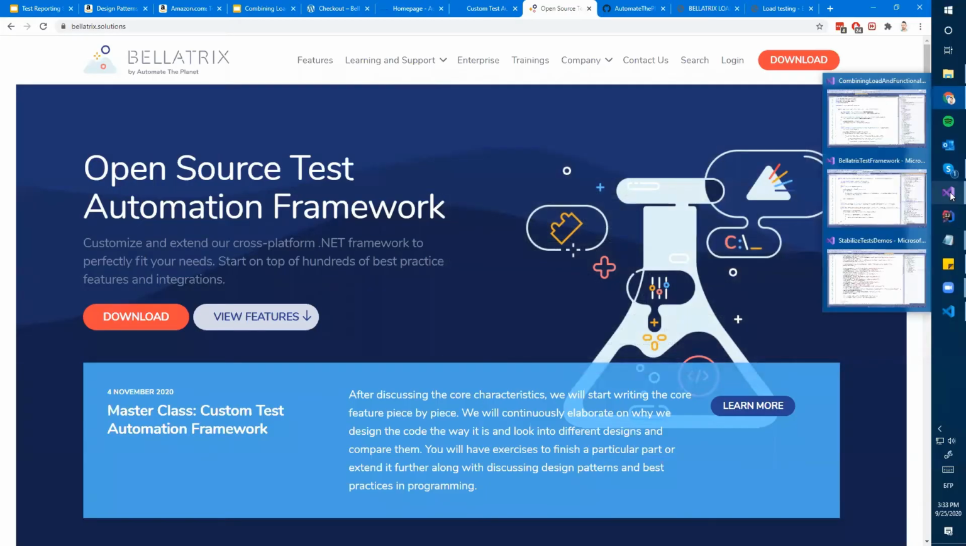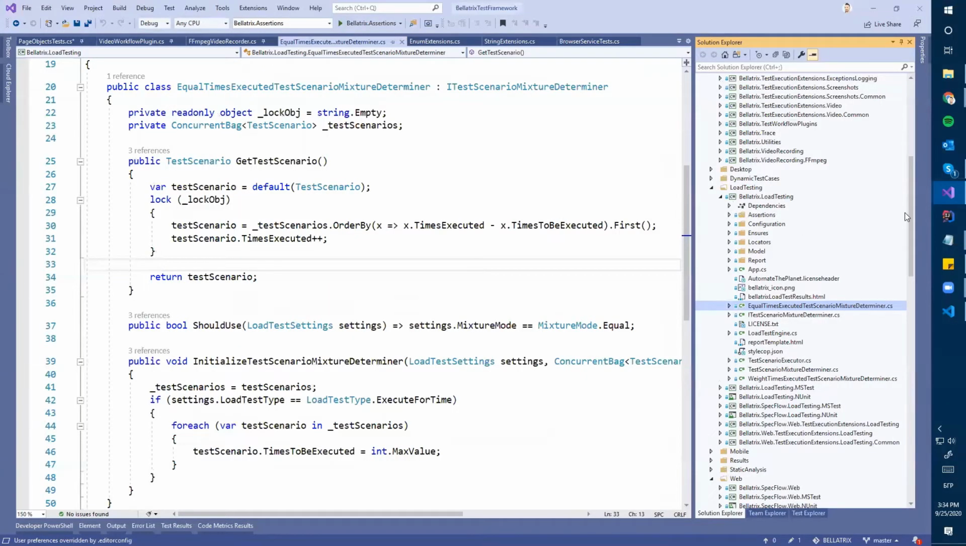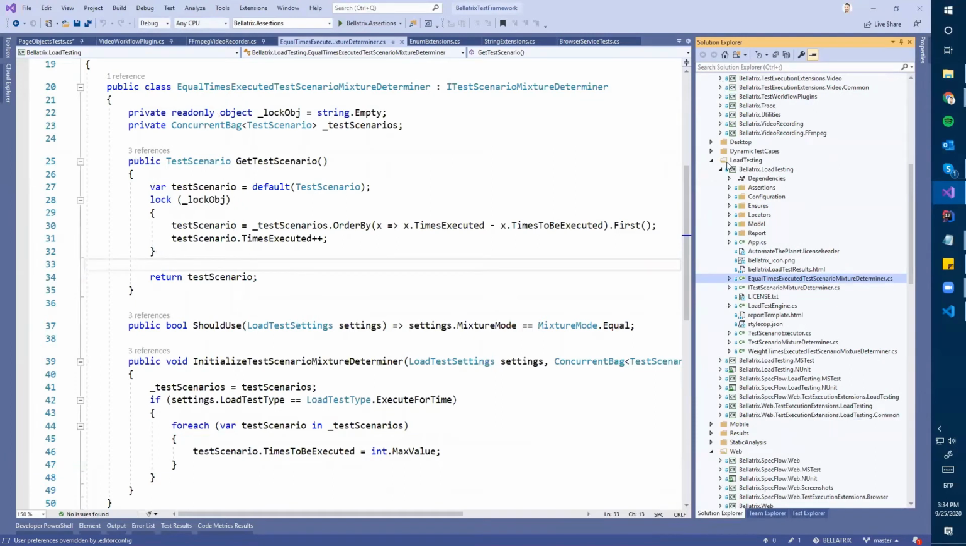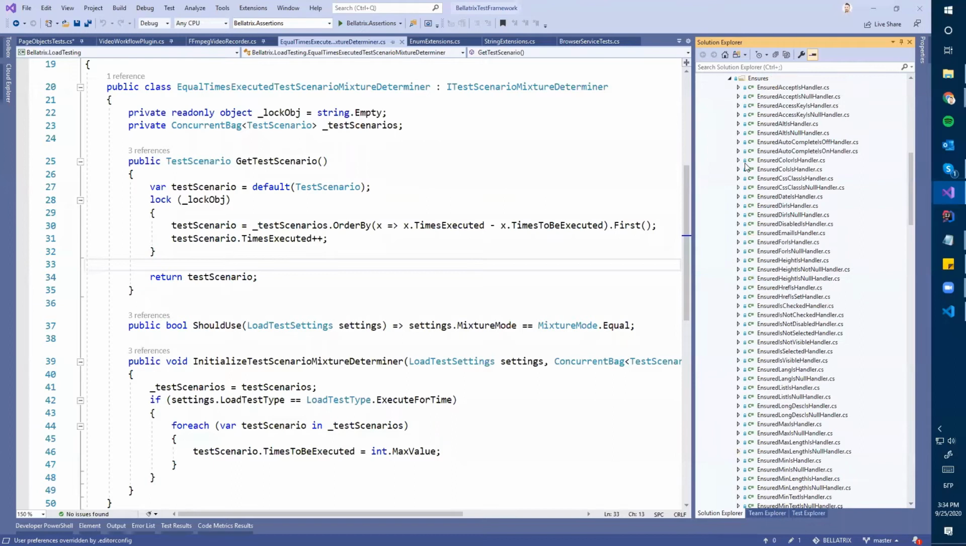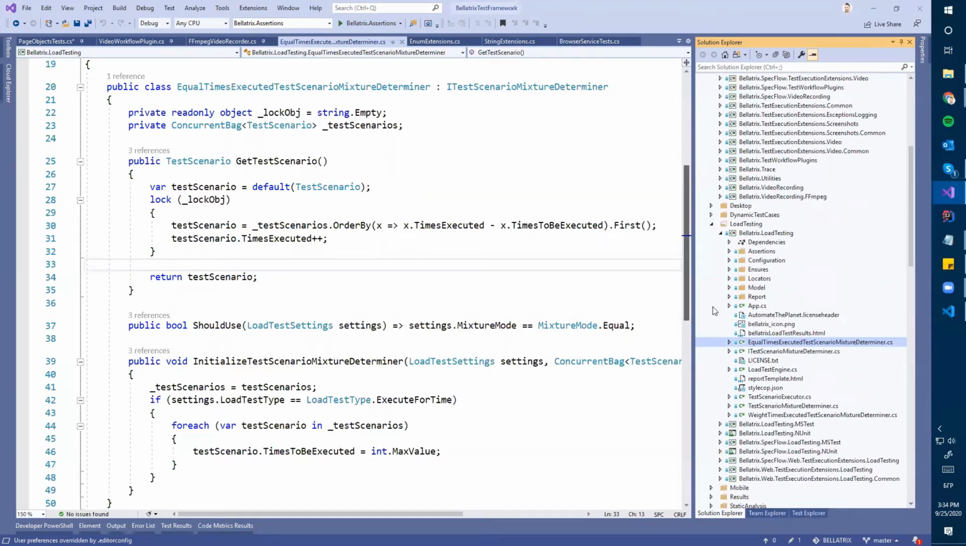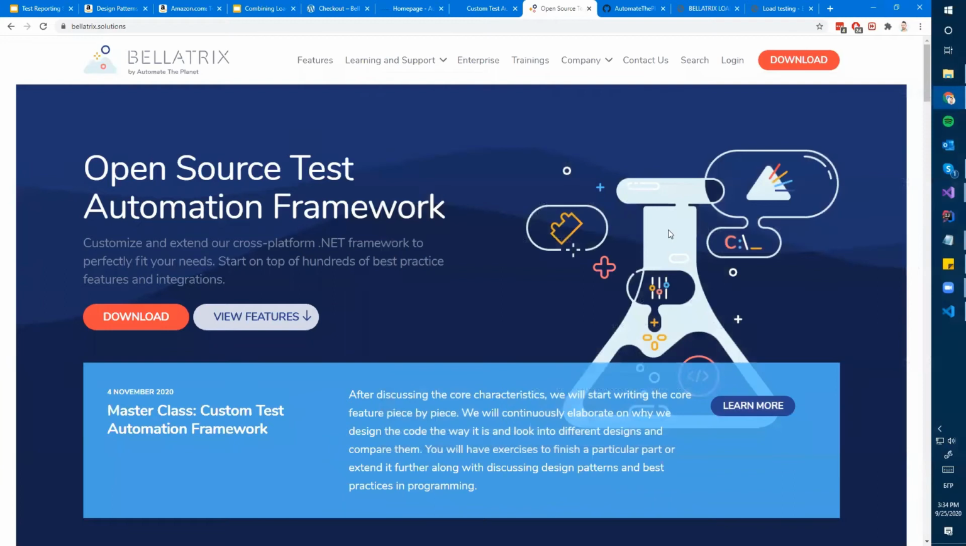If you want the whole version of it, the whole framework is free and open source. And here under the load testing folder, you can find the whole solution with all of the methods. I'm just going to present the short version because there is so much code that it would be hard to explain. So basically you can download it and see it.